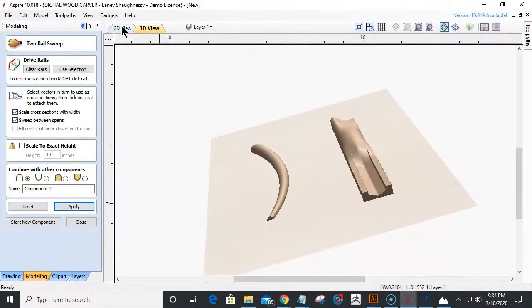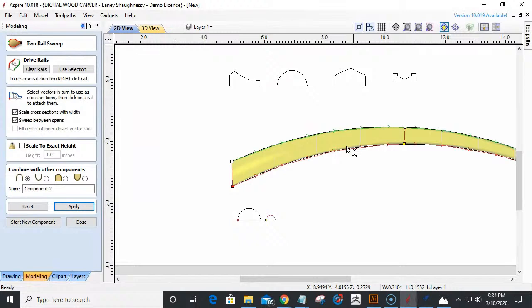And they don't know a whole lot about cross sections. You can assign cross sections anywhere. If I selected this profile and threw it right in here, I just created a cross section of this little dome shape.